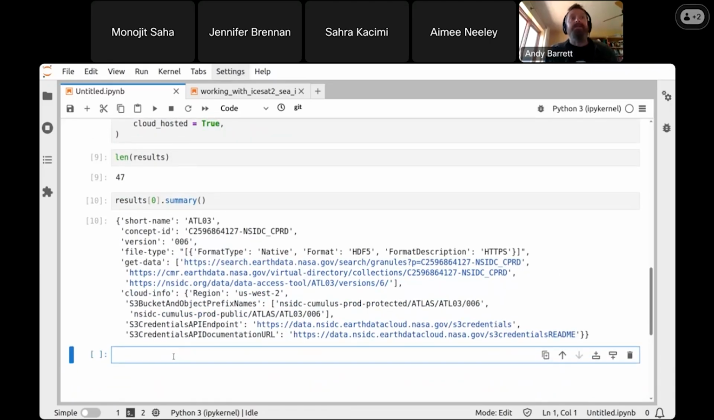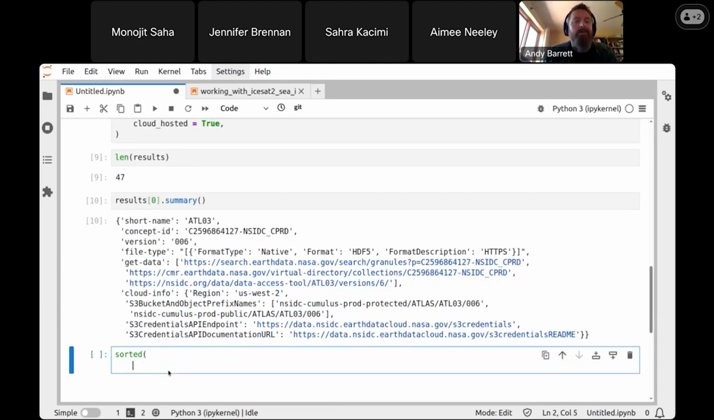Right. So that tells us about the first data collection, but what about the rest? And here I'm going to just go through this list of data sets and print out the results. So I want those sorted because it's a little easier to read. And I'm going to use this summary command again. And I want the short name. And I want to know the version.